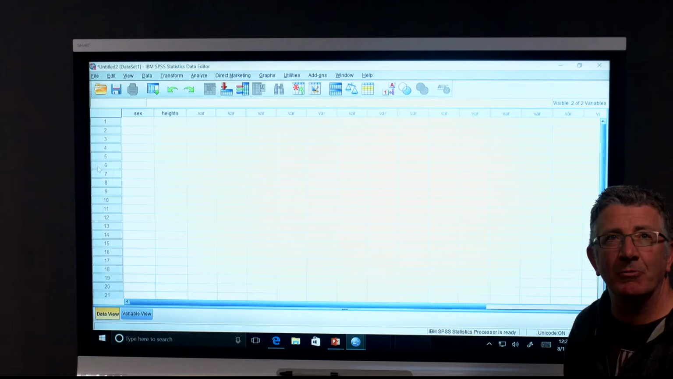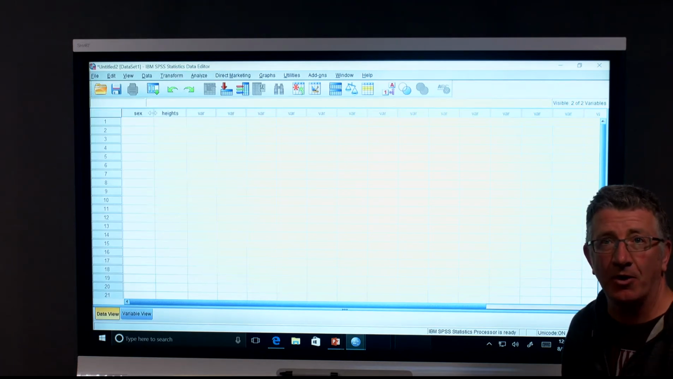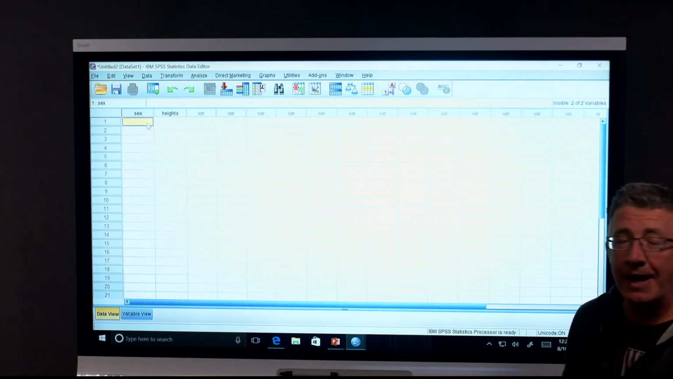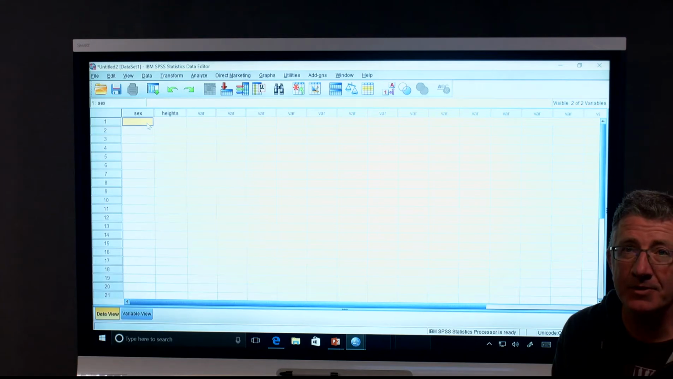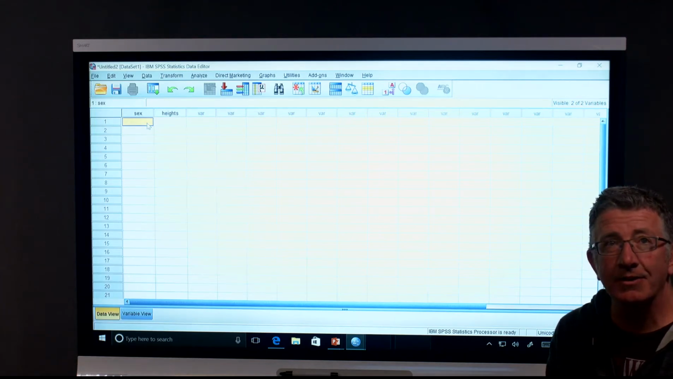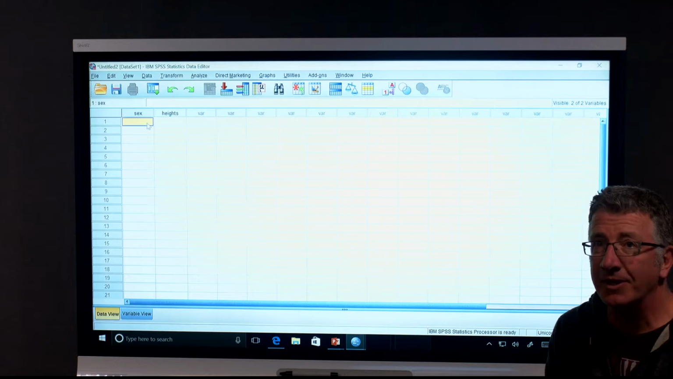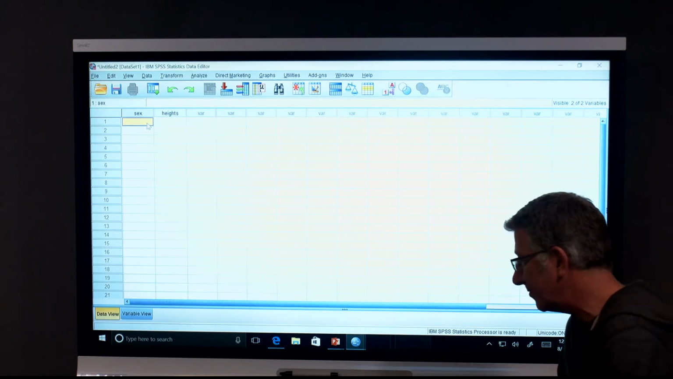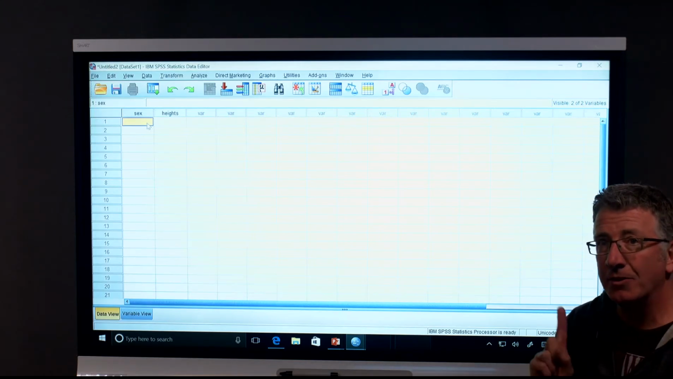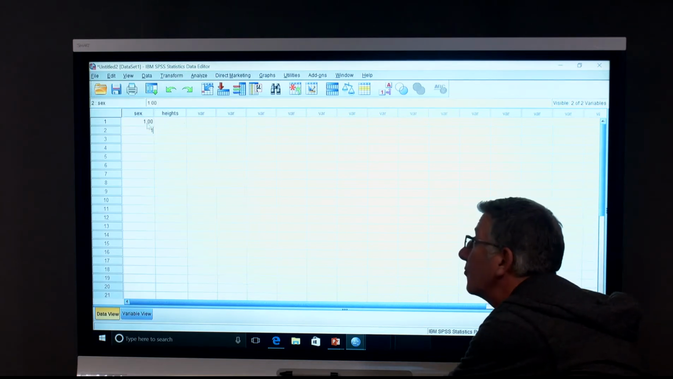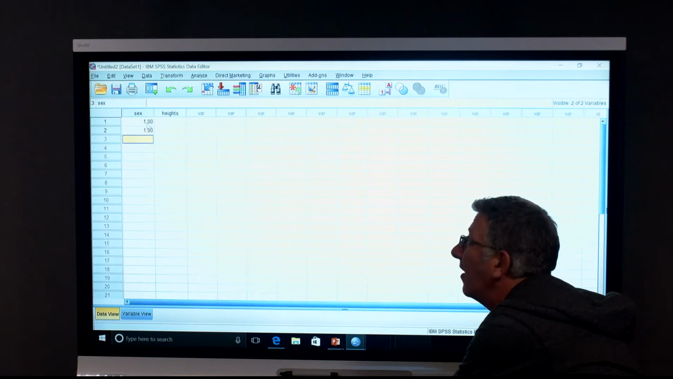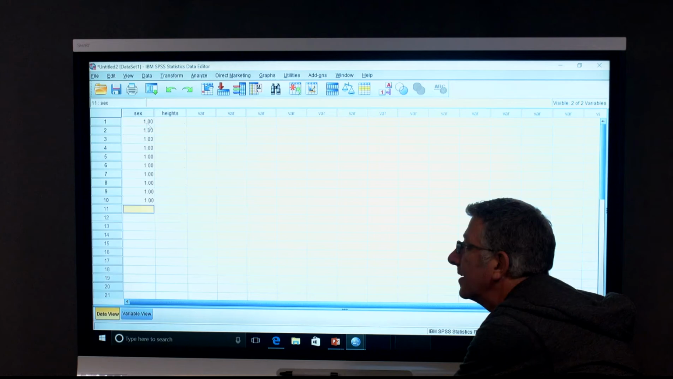And so straight away what we have now are sex and heights as our 2 categories. They were the 2 things we just defined. We have 11 males in this data set and 9 females. So what I can do straight away is populate in the first category the sex of each individual in the study. So I'm just going to type 11 times 1. 1 equals male. And there we go. 1, 2, 3, 4, 5, 6, 7, 8, 9, 10, 11.